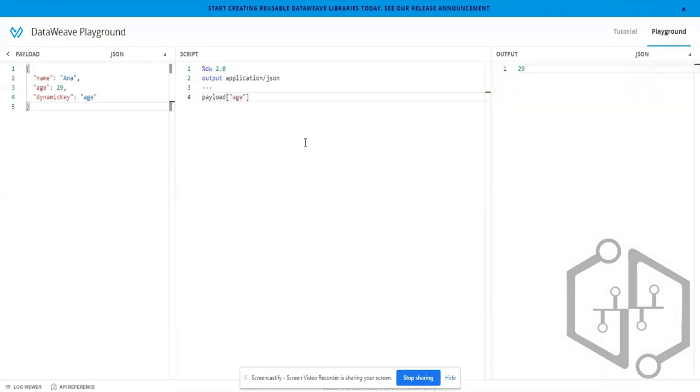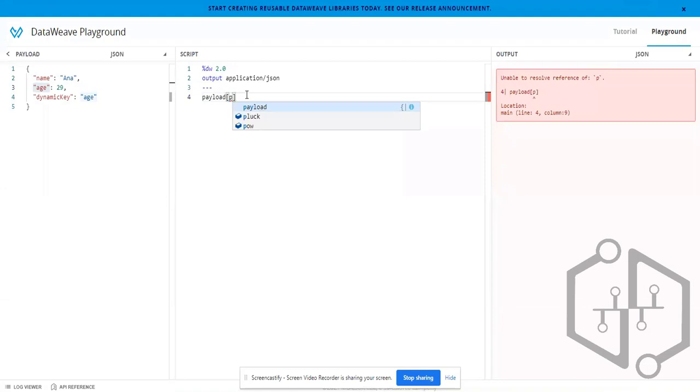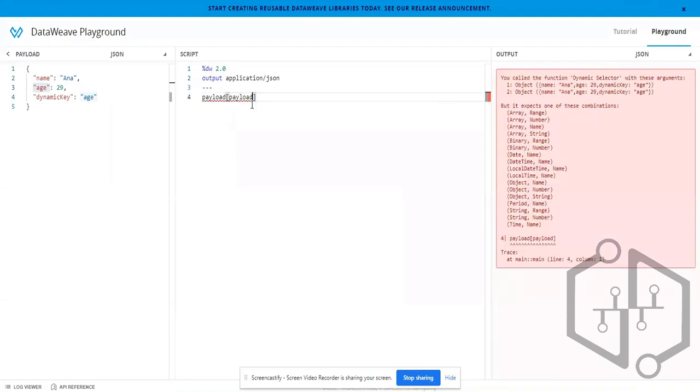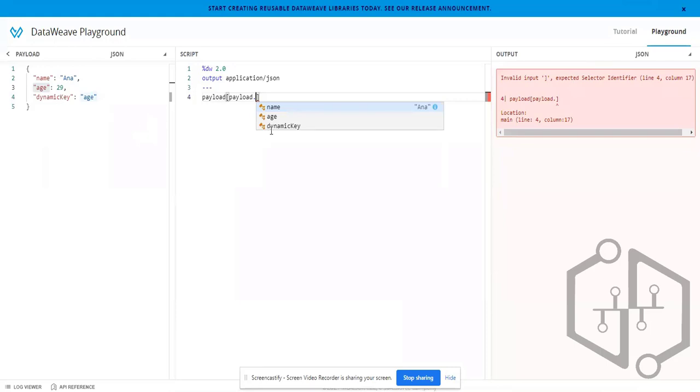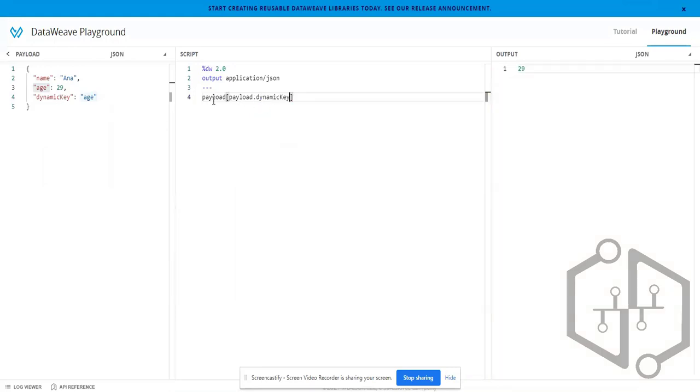Why do you put the brackets? You could say payload dot age. So see, payload in the bracket, if it gives age, it returns this value. So instead of age, what I can do is payload dot dynamic key. Payload dynamic key returns age, right? Then payload dot dynamic returns age. Payload of age returns 29.